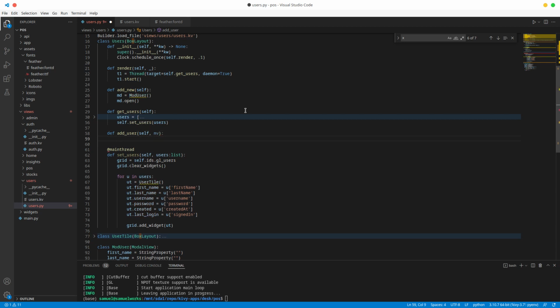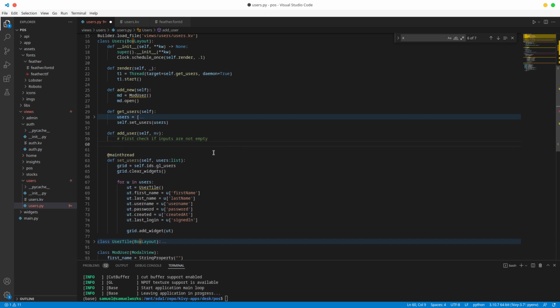Normally what you would want to do is first check if the values were added, so first check if inputs are not empty, so that we do not add empty users. But for our case right now, we're not going to do that because we don't want to waste any more time. But if you want, that is what you would do. I'm just going to show you with one check here.